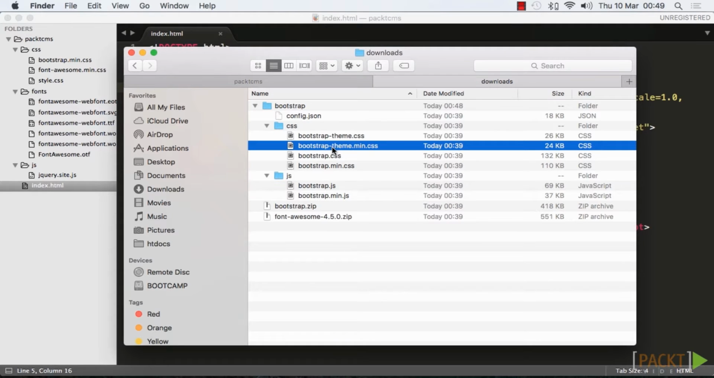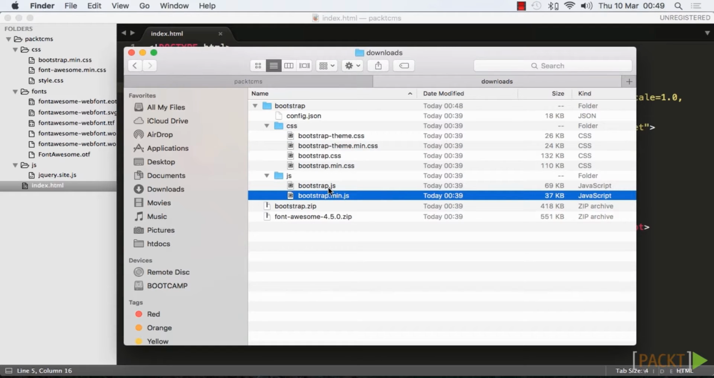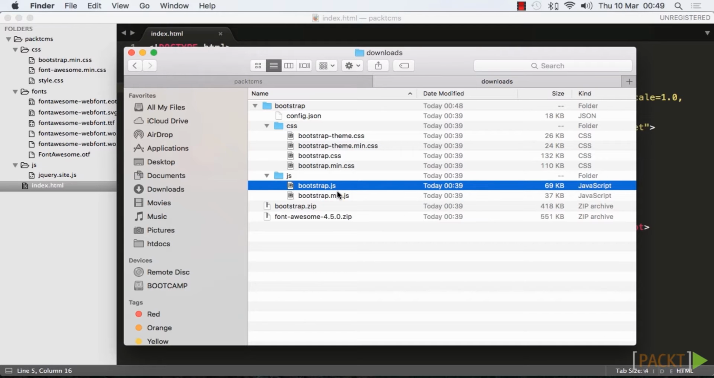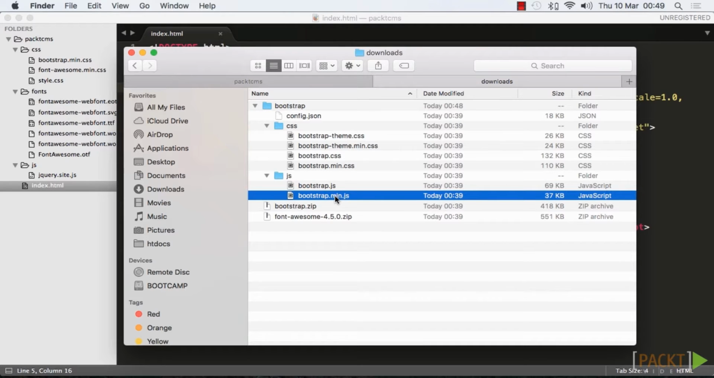So you only need to copy bootstrap.min.css. This is the non-minified version, and this is the Bootstrap theme that you don't need in most cases. The same goes with JavaScript. Basically, this is the non-minified version, and this is the minified version.